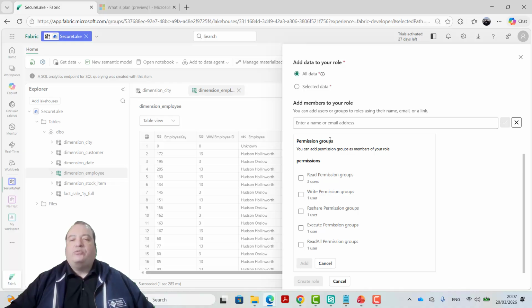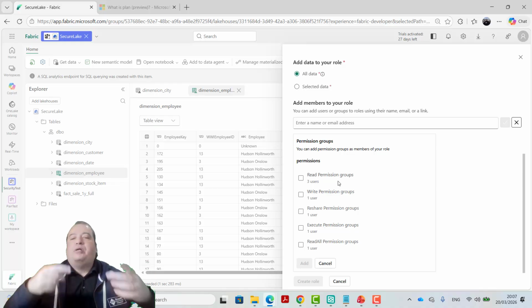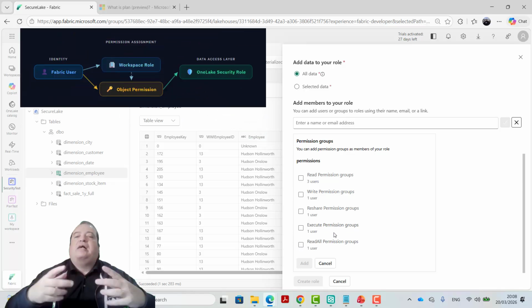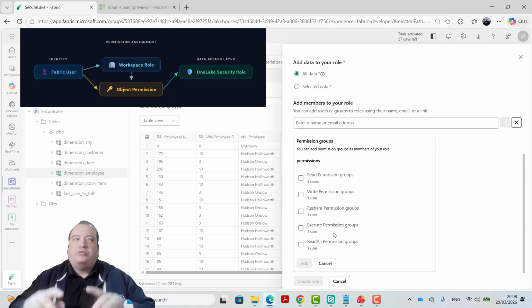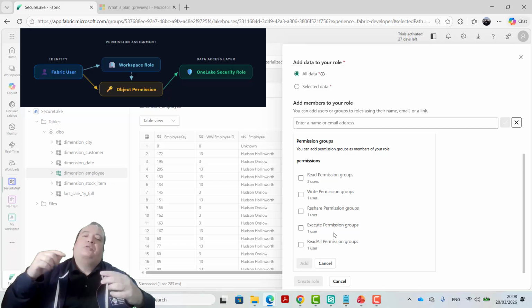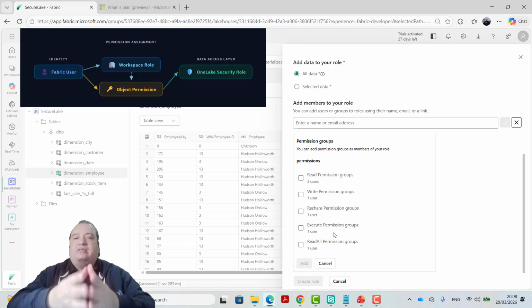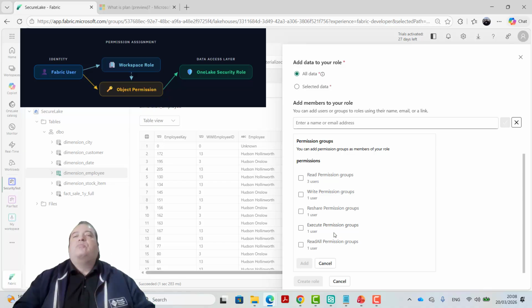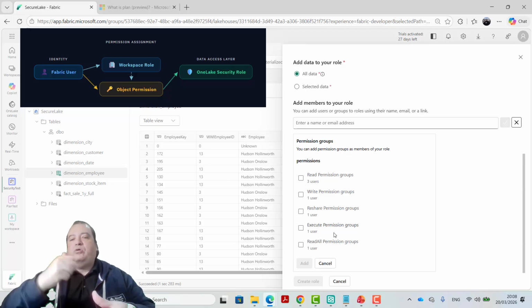I have the option to link this role to the permission groups. Permission groups are the permissions the object has. So the read permission, the write permission, the reshare, the execute, or the read all permission. This means that if a user receives one of these permissions in the object, the user will be automatically mapped to the OneLake security role and receive the exact permission I want inside OneLake security. So I can map the object permission to the OneLake security permissions using these permission groups.